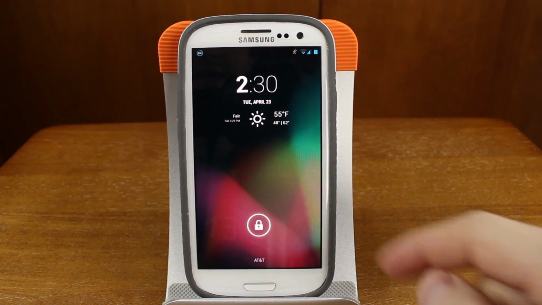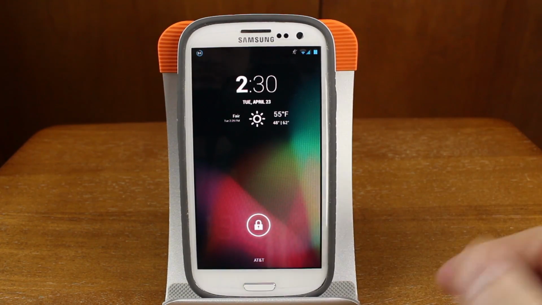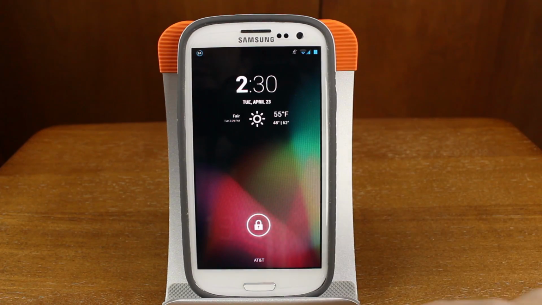I have on my Galaxy S3. And so right here, this is my lock screen. I have the stock Jelly Bean wallpaper and just a simple weather widget and the time. That's all I really have on the lock screen.